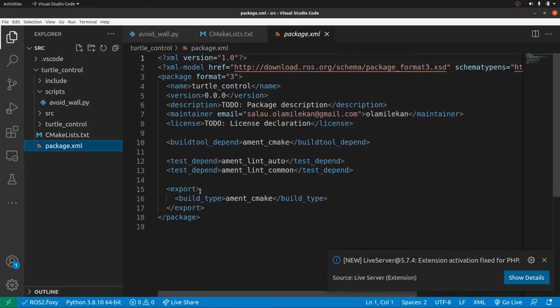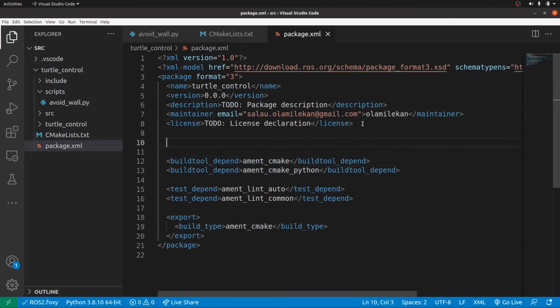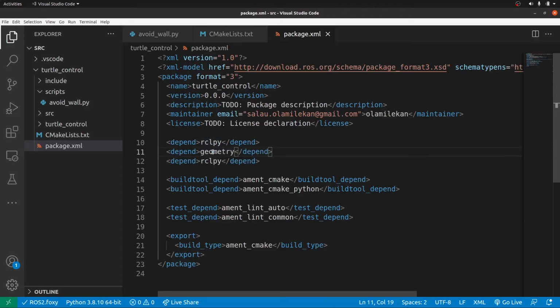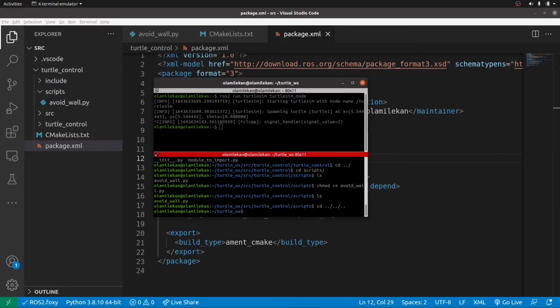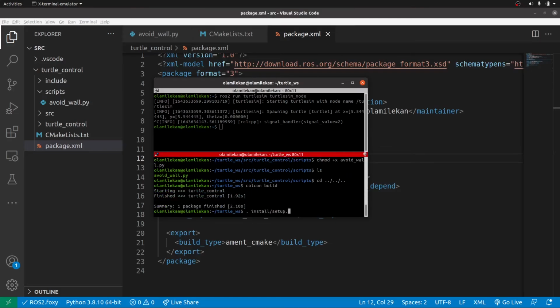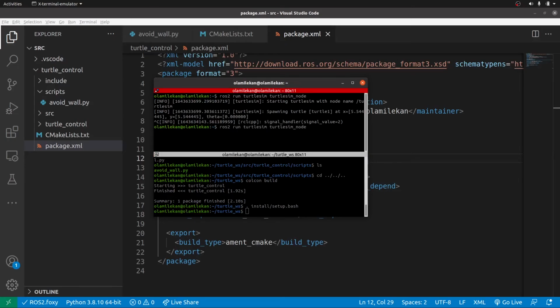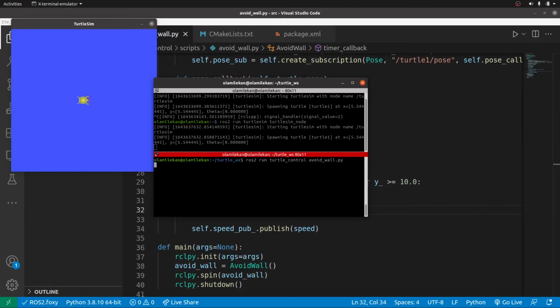Let's go to package.xml. This is where we define what our package depends on. Our package depends on the ROS client library for Python, geometry messages, and TurtleSim. Save your file, build your package again from the workspace directory, and remember to source your workspace overlay. Now you can run the code to see how great it is.